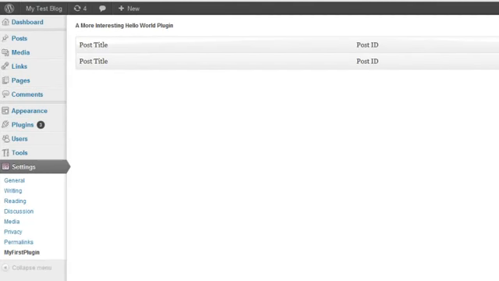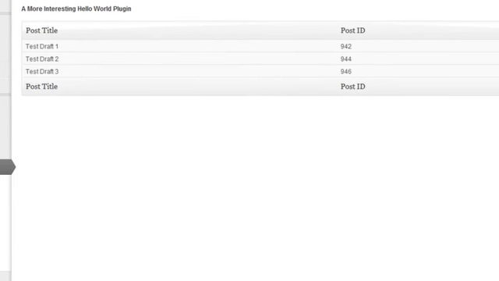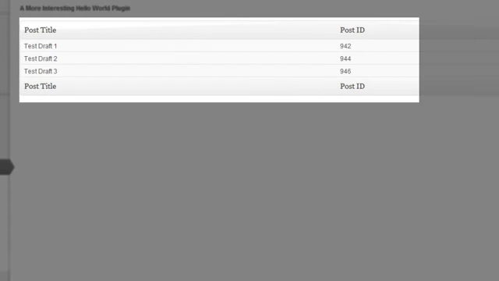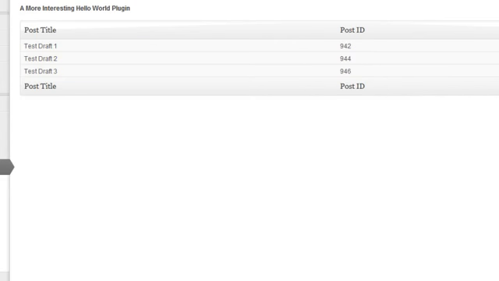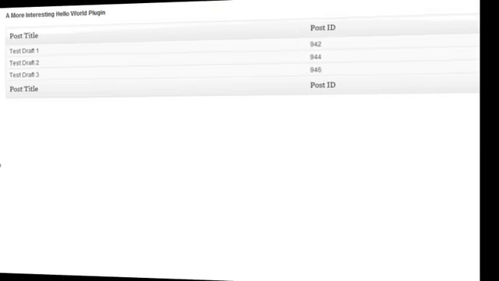We've FTP'd our changes back to our WordPress host, and we're now back at our administration panel. The last time we left this page, we simply had a table with a header and footer and no content inside of it. So let's refresh this page and see what we get. After refreshing the page, we can see that we have some table contents which consist of all of the posts which are in draft mode, and we're displaying the post title and the post ID of each of these posts.